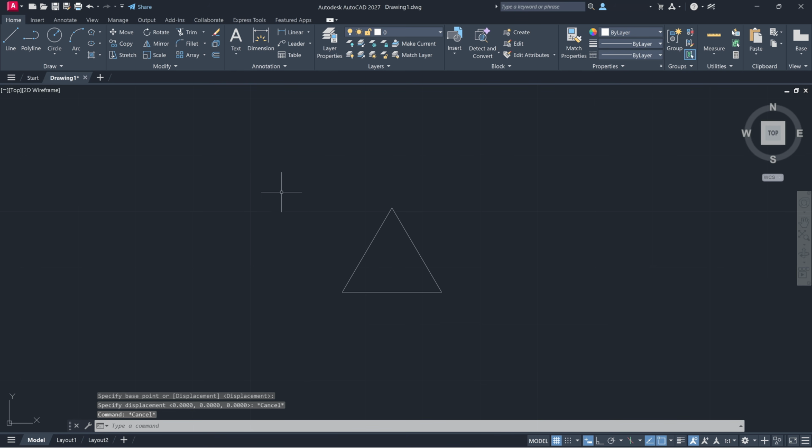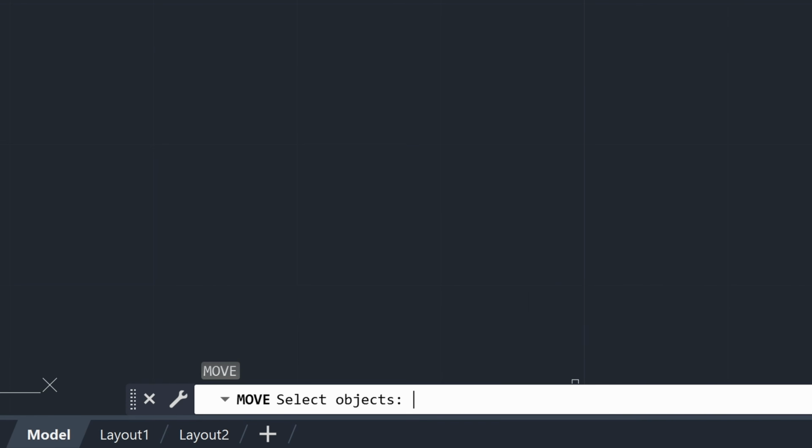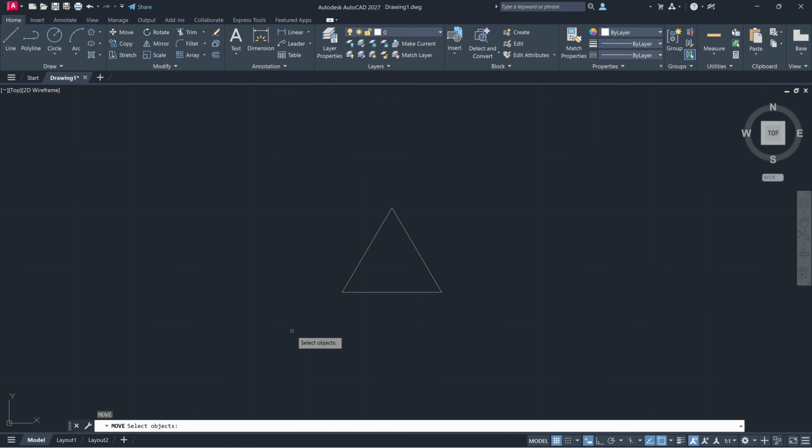The second way to start the move command is by typing. Go to the command line, type M and press Enter. This will start the move command. So remember, M is the shortcut for move. Just like L is for line, C is for circle, H is for hatch, and M is for move. Typing the shortcut is faster, and you will use it a lot when you become comfortable with AutoCAD.